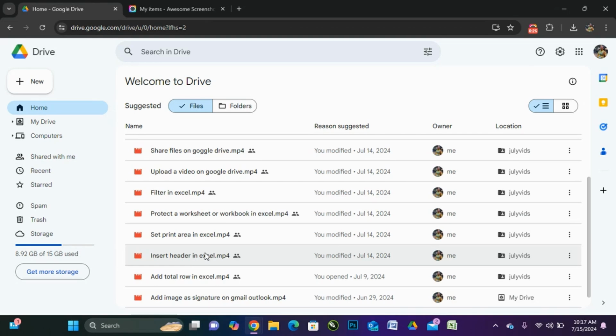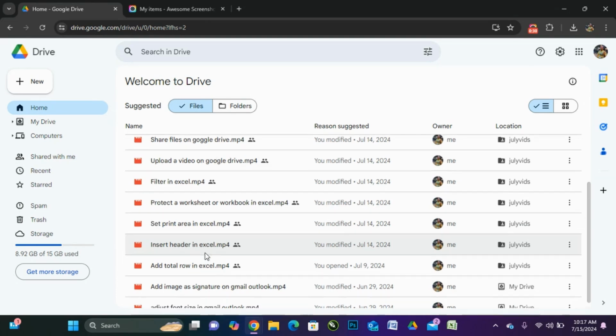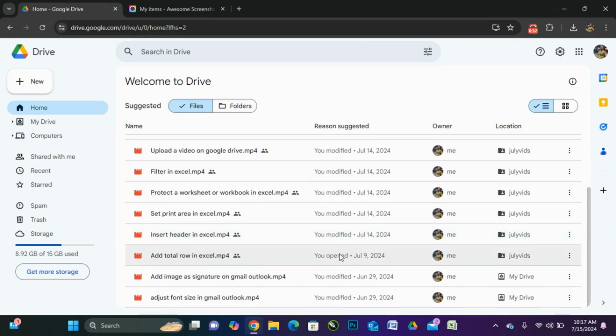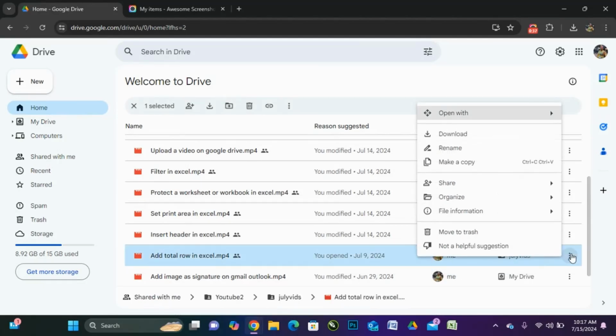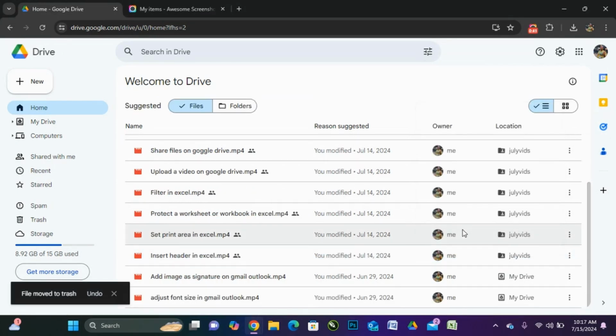The first way to delete a file is to locate the file you want to delete. Then you place your mouse on the file and click the three dots beside the file. Then you click on the Move to Trash option. Now your file has been moved to trash or deleted.